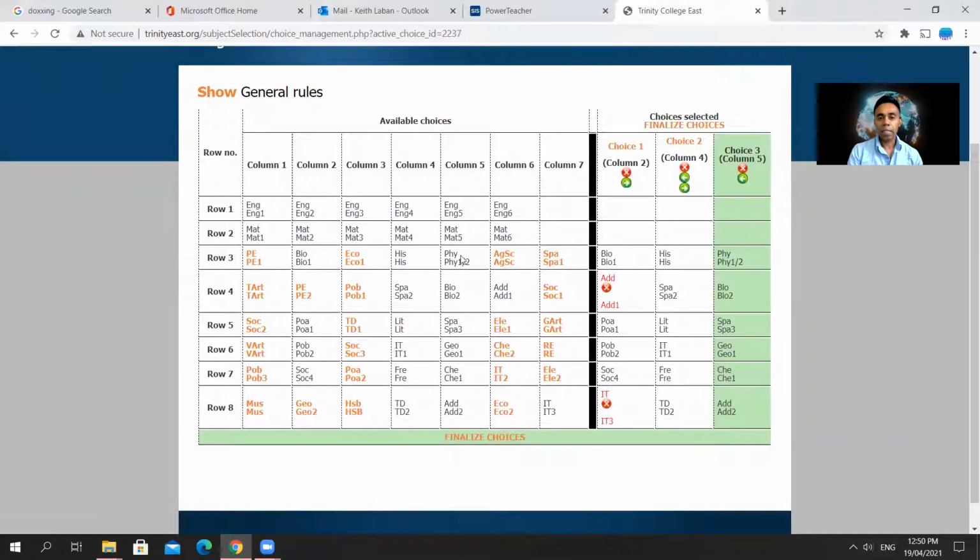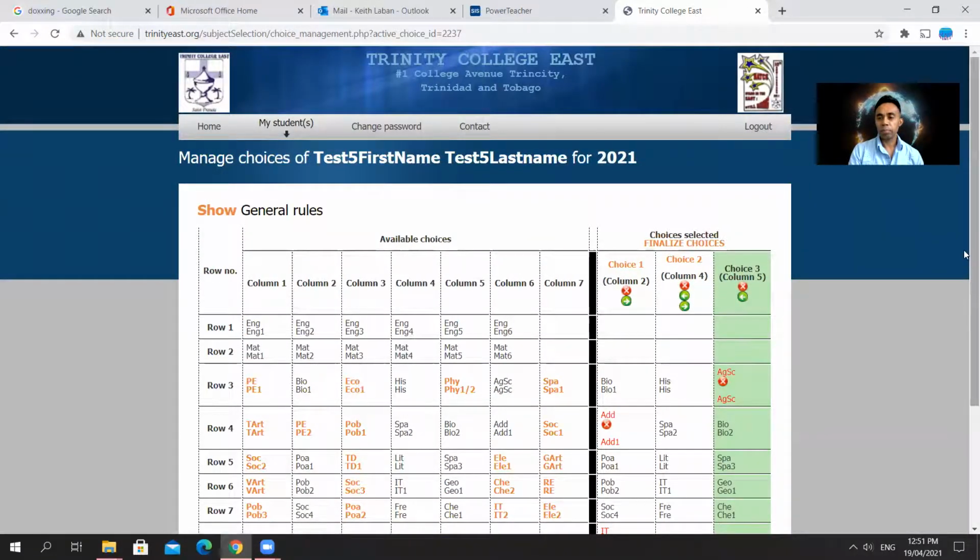Now, why are these not highlighted? Because I already switched out some of these subjects and they're not available. So that's why I can't switch to physics for any of these here. But I could switch to physics for agri-science if I wanted to, because it's orange, right? Orange means it's selectable. So I click on it here and it goes across right here.